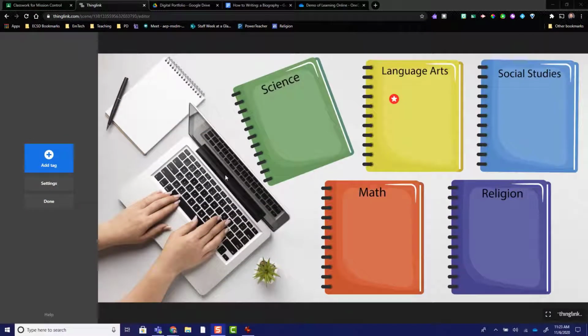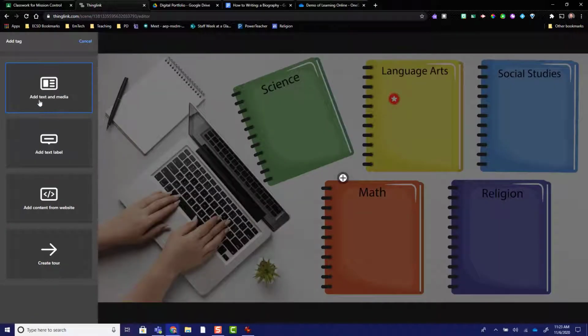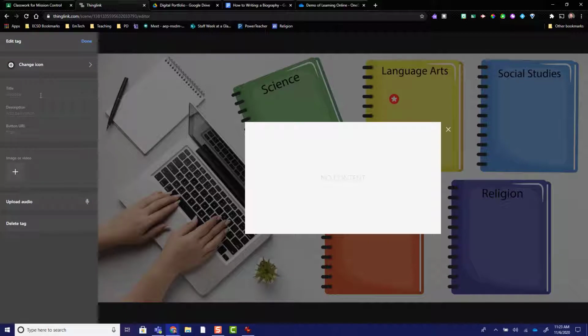All right, one other option for ThingLink is that I can add in videos as well. So I can add in a tag. Add text and media again is what I'm going to use. I can change the icon. Remember, I need to add a title. So this one I'm going to add in a skip counting video.